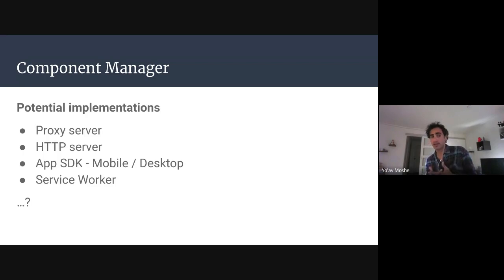This manager can be implemented in many different ways. We're really building this to not be only a one-way thing. We are working on a proxy implementation of this, but it can also be implemented as an HTTP server, a mobile SDK, a service worker that runs 100% client-side, and maybe more. I mean, we'd be very happy to hear other ideas for where this can work.